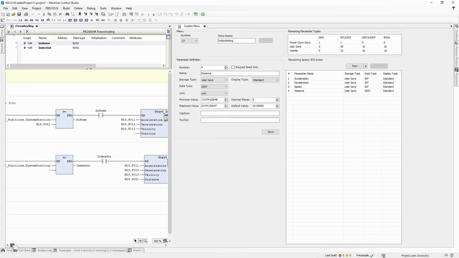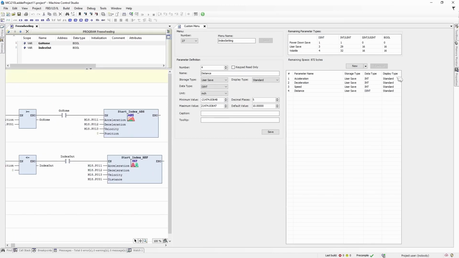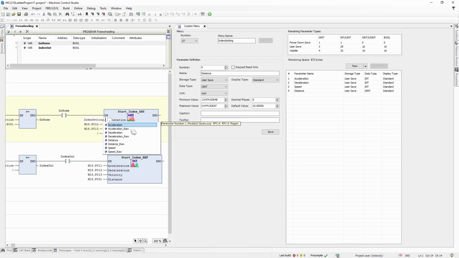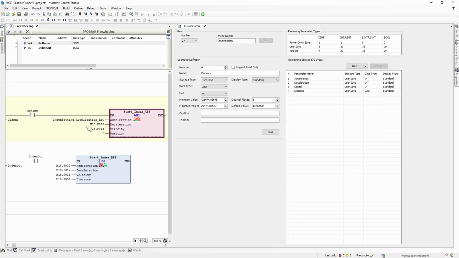The next thing we need to do is just link these to here, right? So all we have to do is come back here and type index settings. And the reason I type index settings is because that's the menu name. Hit the period on your keyboard and they all show up. And you'll notice it says acceleration, acceleration raw. What's the difference between these two, you might ask? Well, acceleration is a floating point. Acceleration raw is its integer. I tend to use these more often because it's basically converting my floating point to an integer for me. Let me just fill these in.